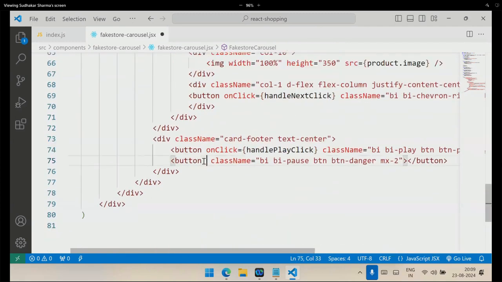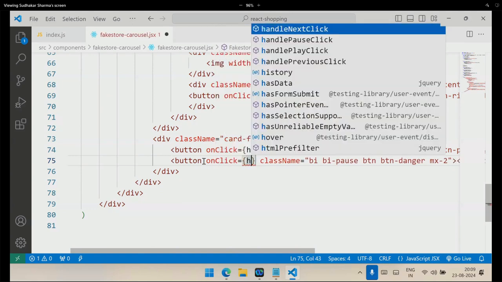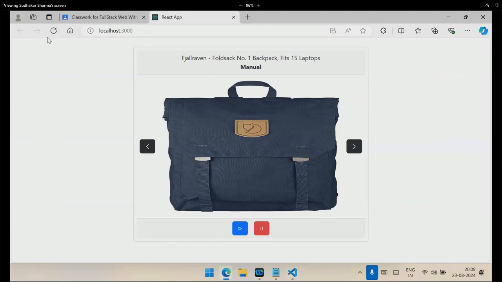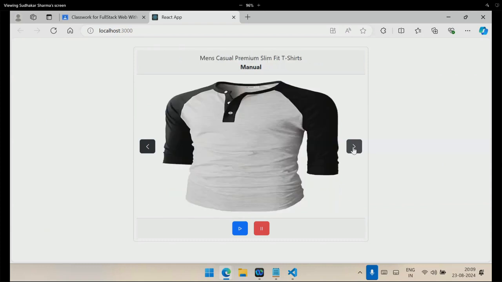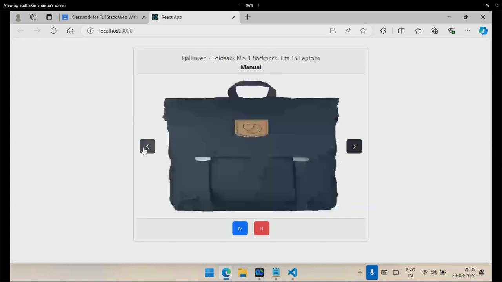And on the pause button click, we need to write the logic. So here on click, we can use handlePauseClick. And you see now, let's start the slideshow here. Currently this is manual. I click the next button and it is working fine, and it is actually manual. Okay, we will click on the play button.